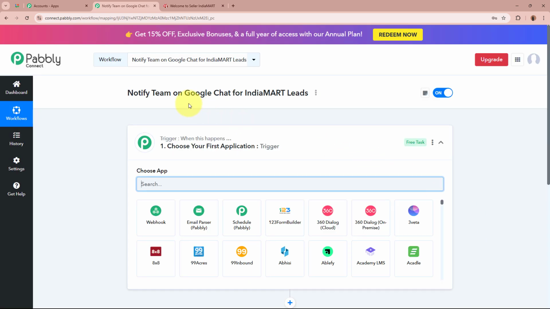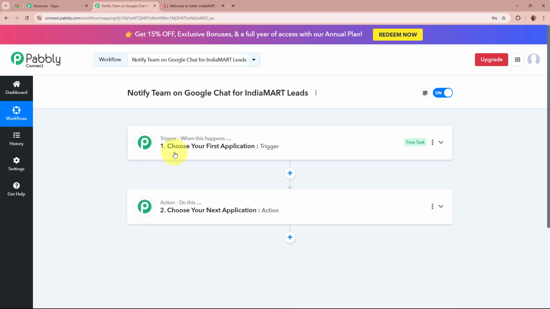A workflow is created in the name of Notify Team on Google Chat for IndiaMART Leads, and there are two windows in front of you. One says Trigger, other says Action. So what is Trigger and Action? Trigger and action are the two most important steps of our automation process because our process depends on these two concepts. Over here, trigger says when this happens and action says do this. That means that action is a response towards our trigger. In an automation process, there can be only one trigger step but multiple action steps.